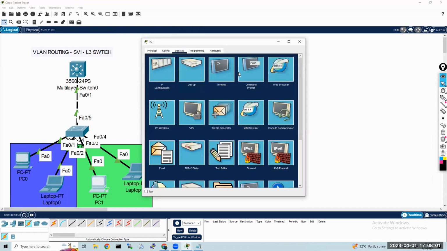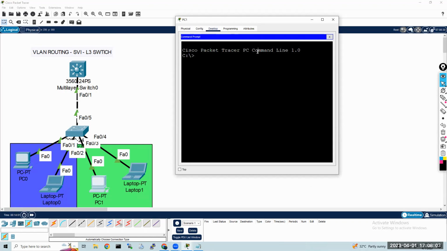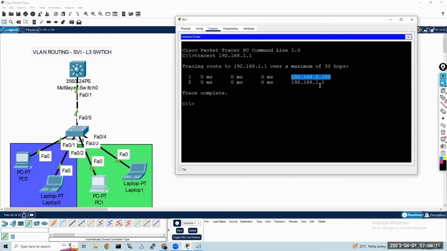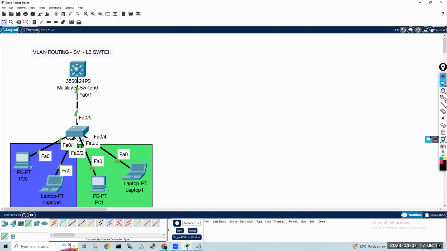Same thing. Suppose you check from here, traceroute 192.168.1.1. It goes via 2.1 and 1.1, which means it is always communicating to this one. Anybody who pings it always comes this way, then goes this way again, maybe this side or that side.